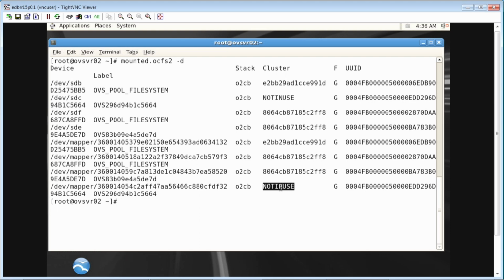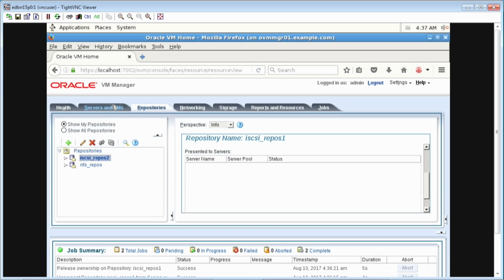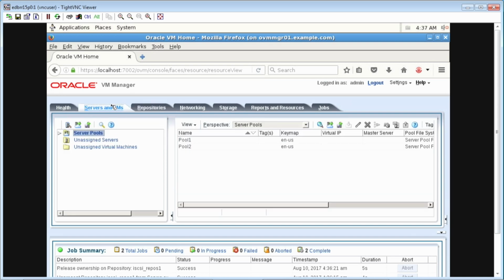Step number 3, we delete the pool2 subpool from the Oracle VM Manager user interface. We click the Servers and VMs tab. We display the virtual machines assigned to pool 2 by selecting pool 2 in the navigation pane and selecting Virtual Machines from the perspective drop-down list.